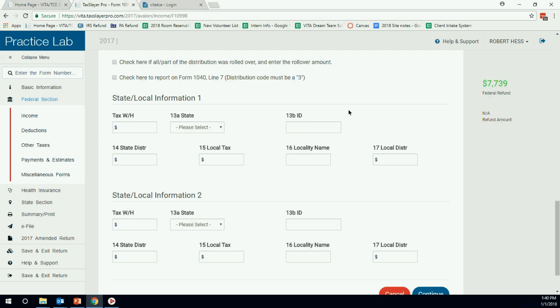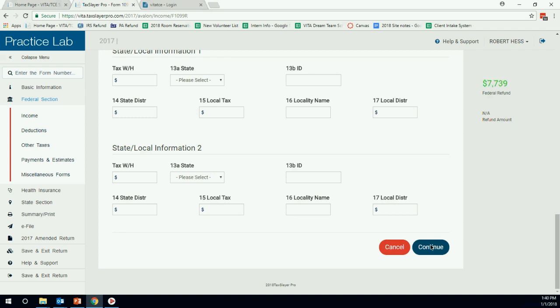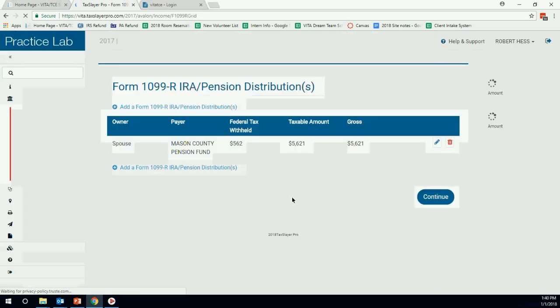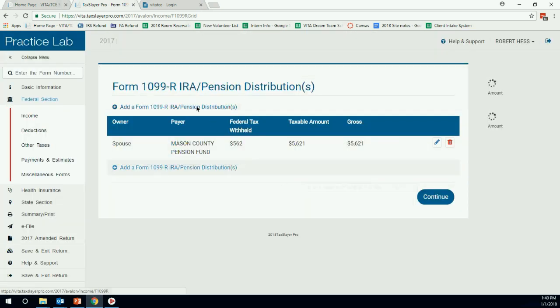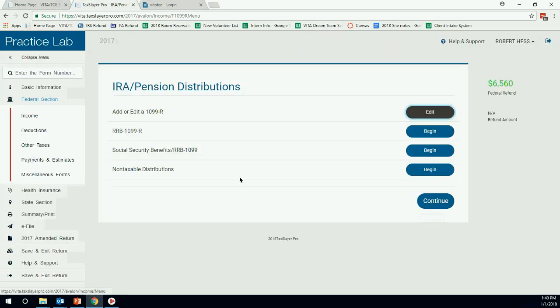Any normal distribution with code 7 and only 7, just a normal distribution, is not taxed to Pennsylvania, so I put nothing down there. I'm going to hit continue, moving right along. So here I can add another one, or I can move along. A lot of clients with 1099-Rs will have multiple, but in this case we don't, so we're going to hit continue, back to this menu.